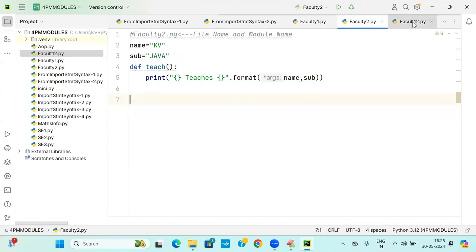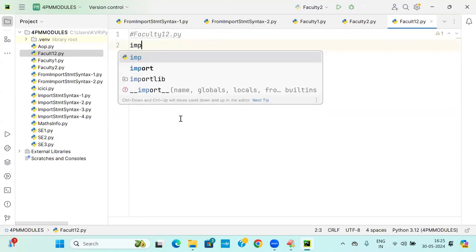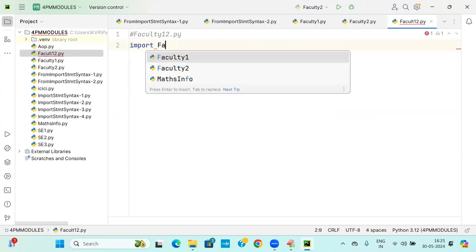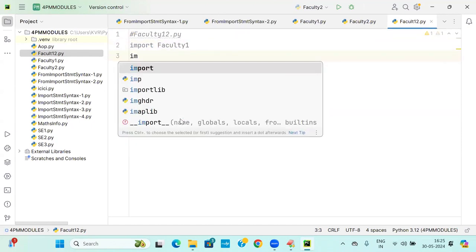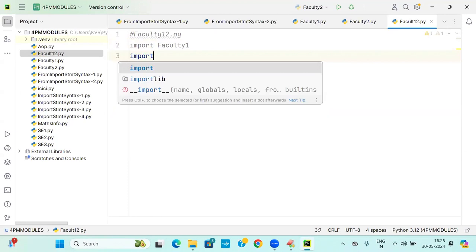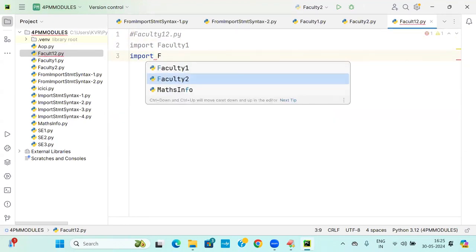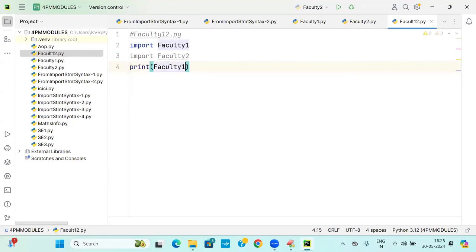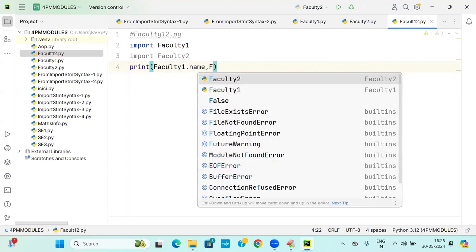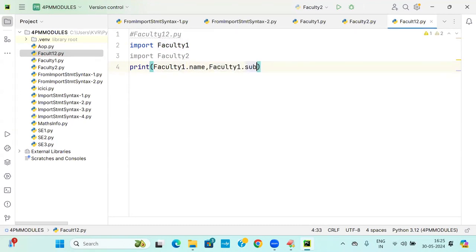What are the possible methodologies? Number 1, import faculty 1. These are all very simple, basically. Import faculty 2. How do you print it now? I will say print of faculty 1 dot name, comma, faculty 1 dot sub.